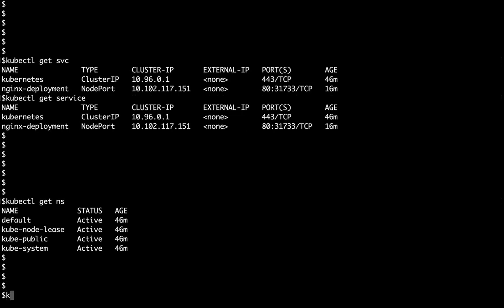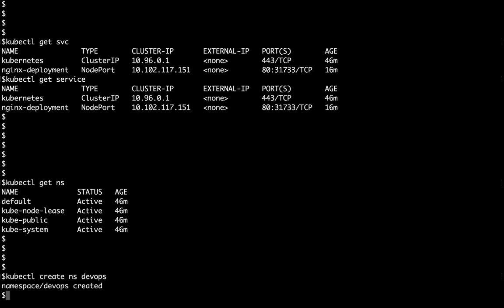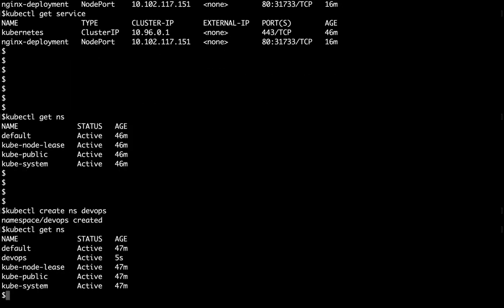Another command that I want to show you is the kubectl create command. For example, kubectl create namespace DevOps. Then kubectl get namespace DevOps.